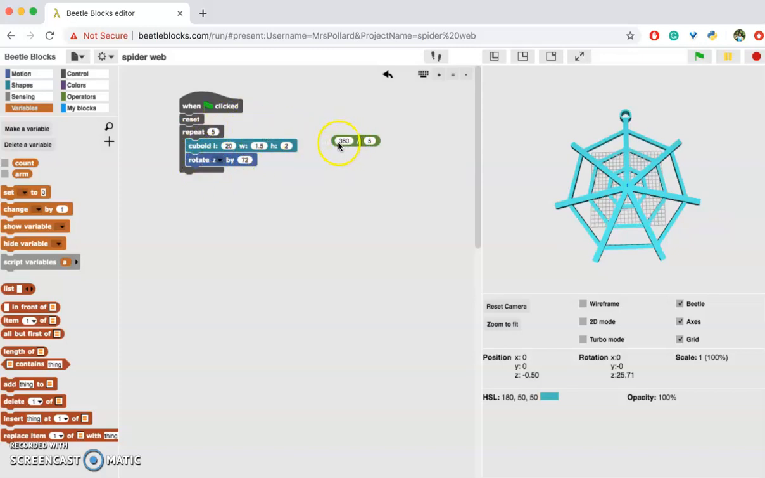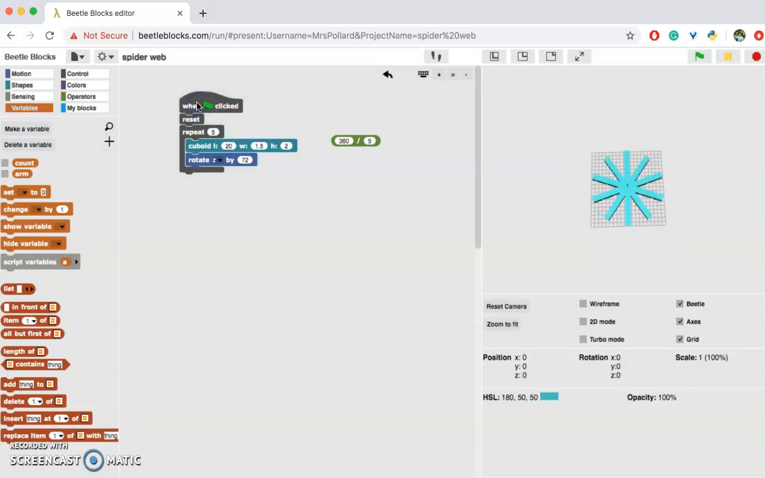I did a little calculation here. 360 degrees in a circle divided by 5 gives me 72. So let's see if that works. Okay, so when I look at this code, it looks like I have 10 spokes arranged in a circle. So it was doing the rotating fine, but I've got 10 spokes instead of 5. This isn't what I expected.